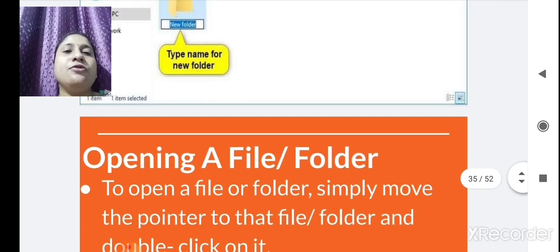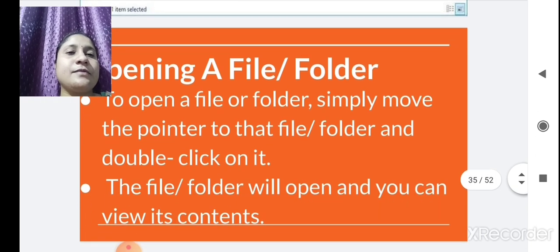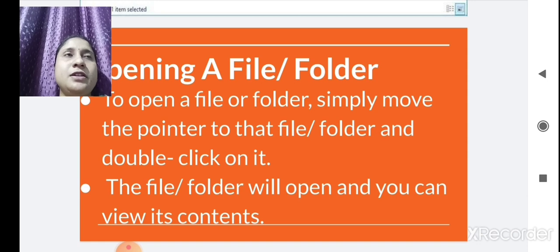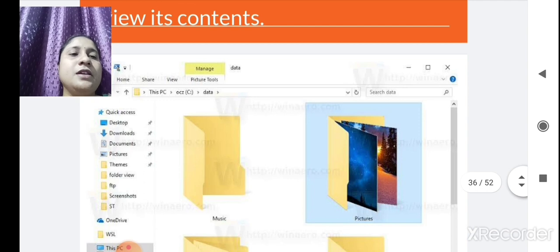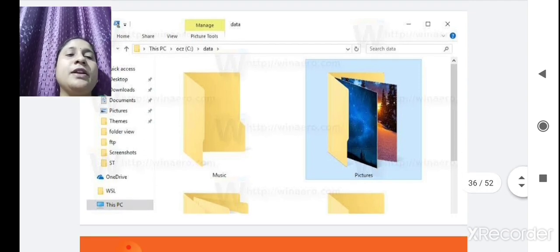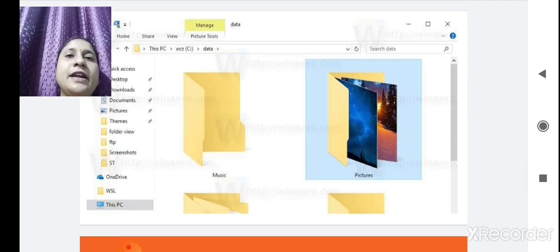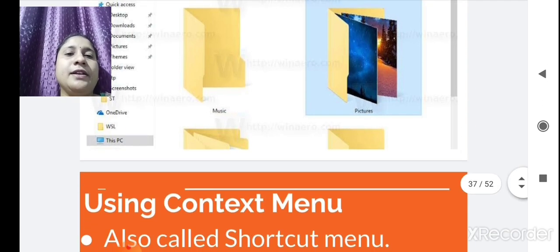Now we will see how to open a file and folder. To open a file and folder, it is on the desktop, you just have to double click. Okay, by double clicking your folder or file gets open, or you can just click the right mouse button. Okay, like this. See, if you double click it will get open, and if not you can just click the right mouse button, a menu will pop up. There it is given new or open, so you click on open, it will get open automatically.